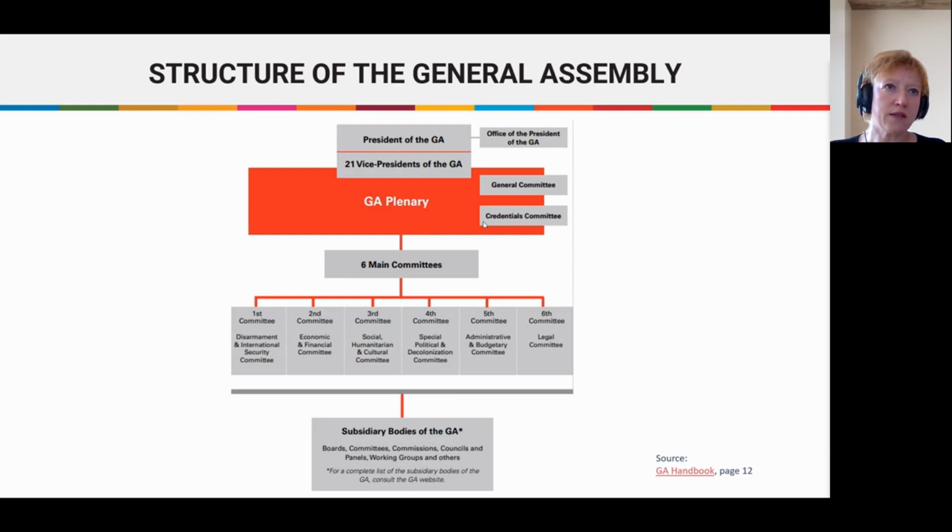Under this structure, we have a huge variety of subsidiary bodies of the General Assembly. These can be boards, commissions, working groups, panels. We cannot list all of them here.